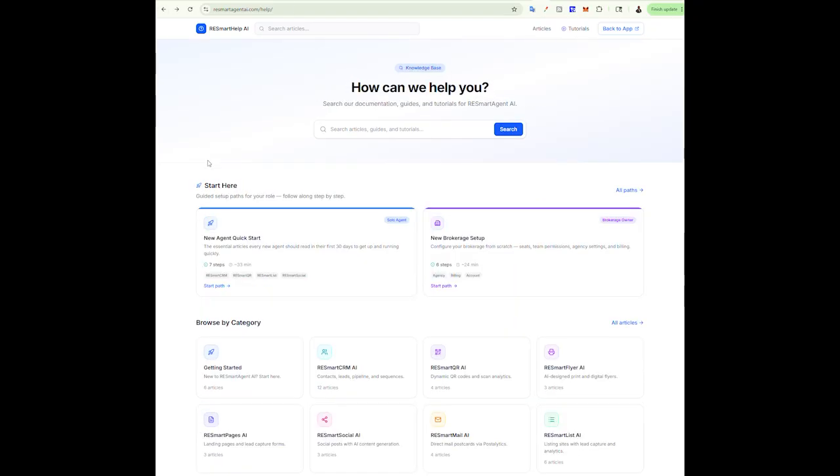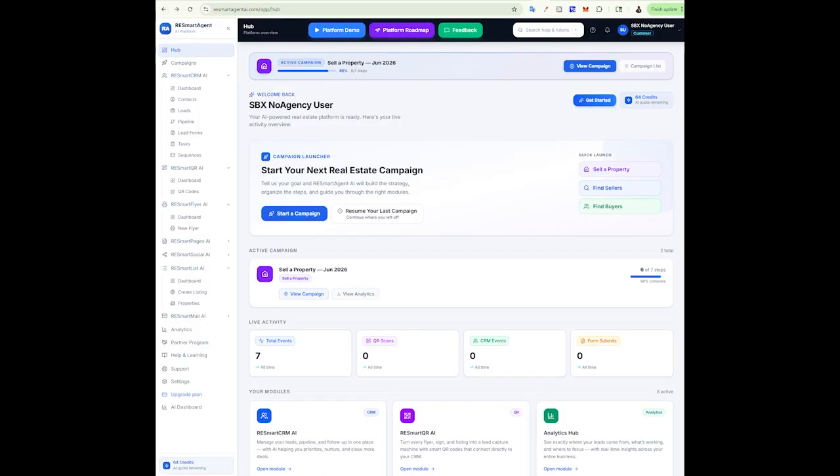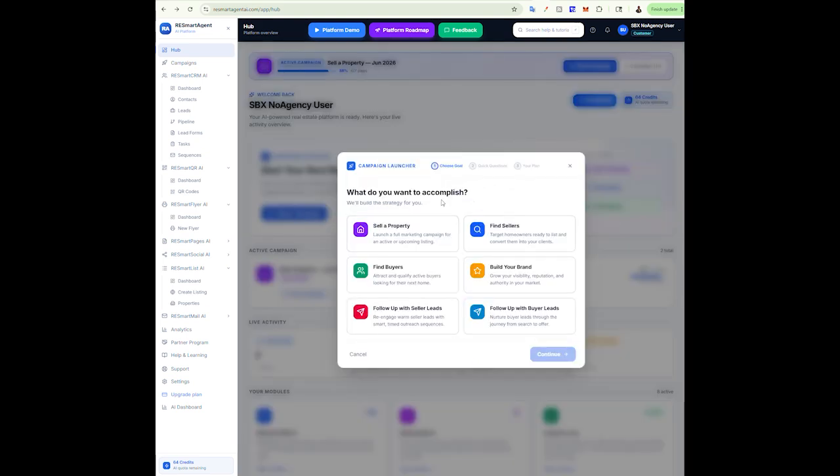Let us go back here. And I just want to take you down along, just like with the hub, you can create a campaign. If you don't know what to do, click on the start a campaign and start with the goals. Generally, it's going to be one of these 6 things that you're trying to accomplish.